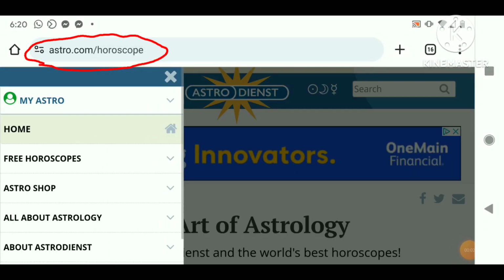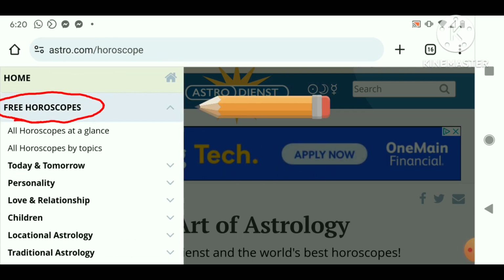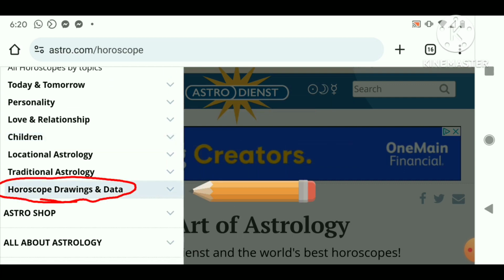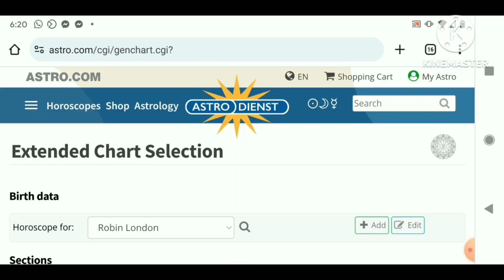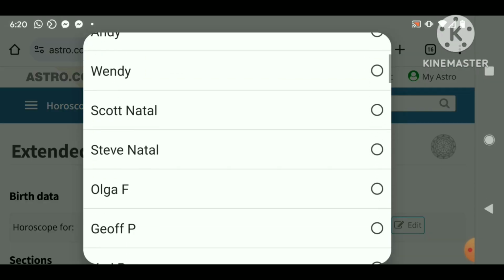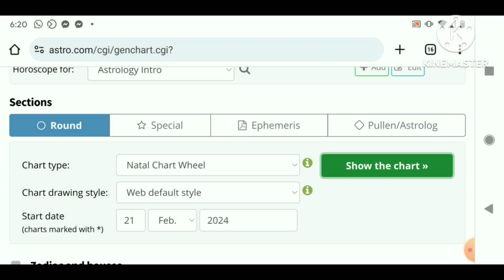Go to astro.com and click on Free Horoscopes. Scroll down until you get to Horoscope Drawings and Data and click on Extended Chart Selection. Once you're there, you can select the chart from the drop-down menu or add a new chart if you'd like.